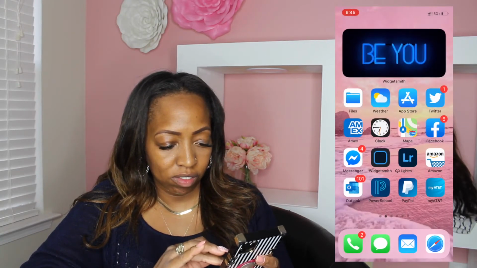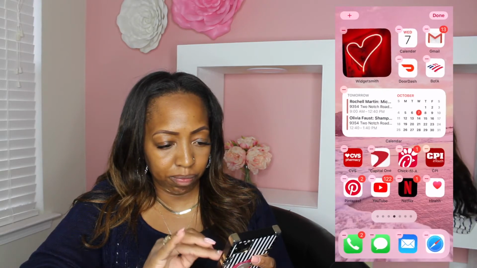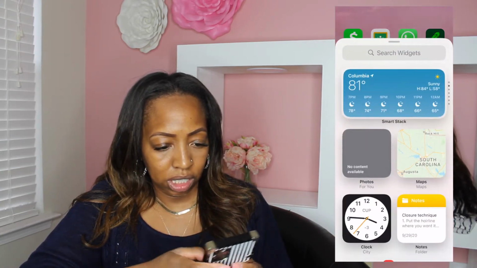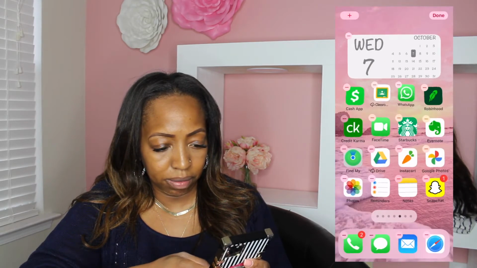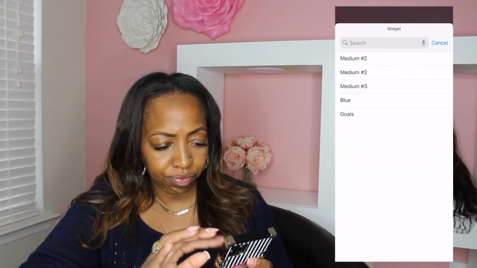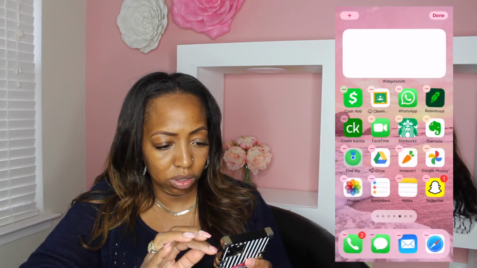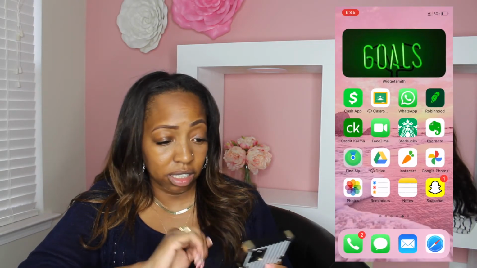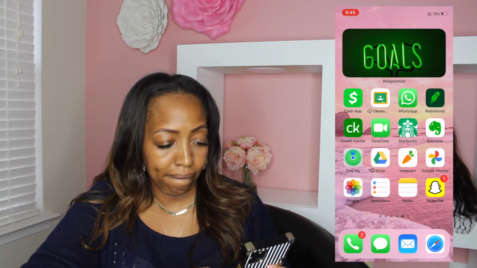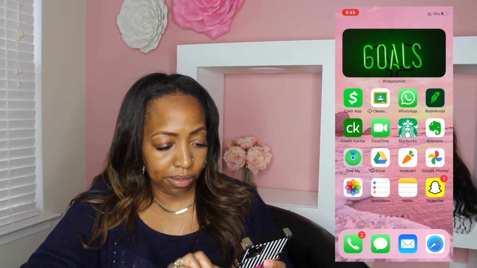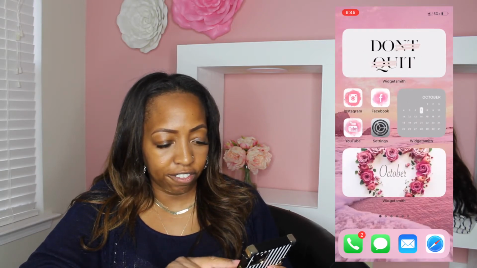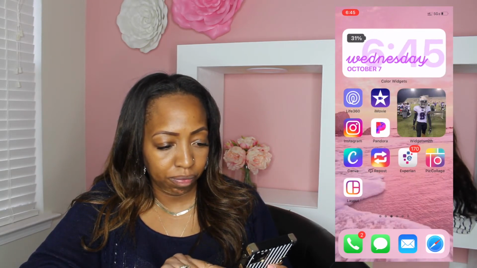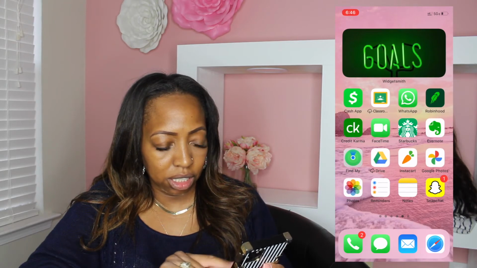Alright. Toggle mode. Let's do Widgetsmith right there. It was a medium. Remember, we're going to go to the one we named Goals. Yeah, that's actually kind of cute. What y'all think? I like that one. So I like to give it a different feel, so I might put another little widget down there somewhere.